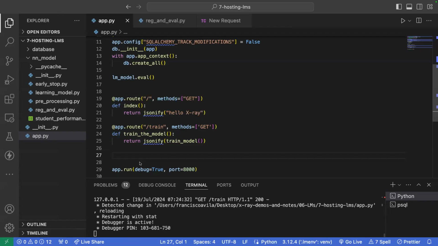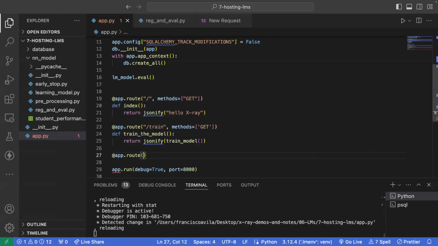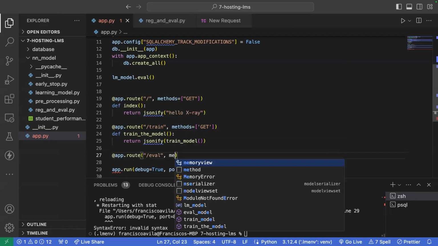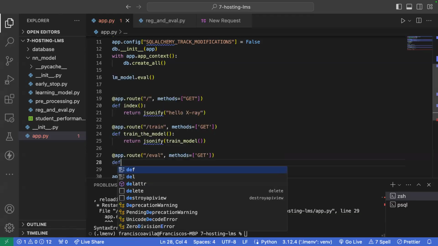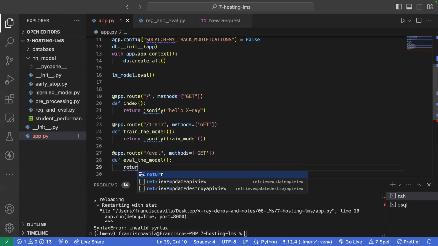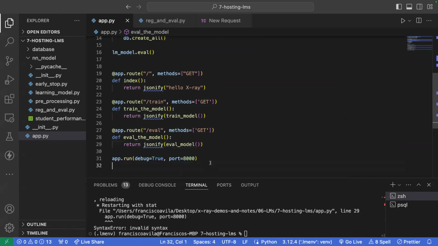I mean, it looks like that's what we're copying, right? At app.route, and then parentheses or quote, backslash, and then was it eval? And then methods equals GET with one or two parentheses. And then def, did we make an eval the model? Yeah, eval the model. Colon, and then return jsonify. Looks like eval.model. Yeah, so there you go.